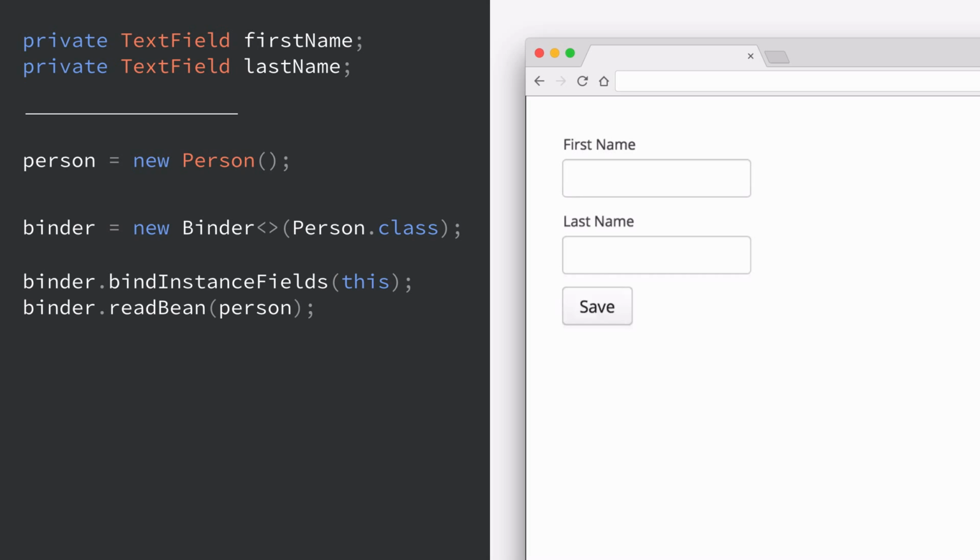What that's going to do is look at the names of our text fields, and look at the fields in the person object and match those by name. We can definitely configure this, but this is a very simple way that you can do data binding with convention over configuration.